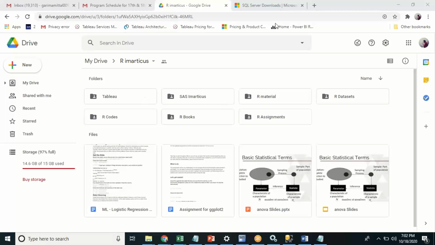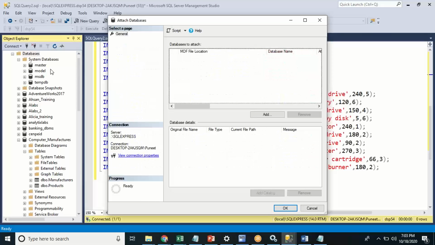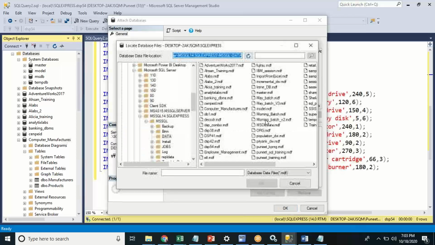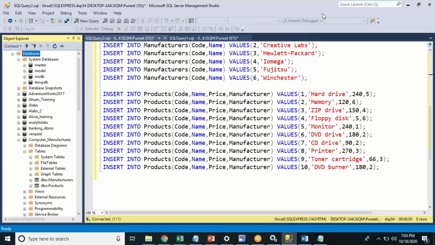How do we import the databases? If you have some database with you, simply right click on the database and say attach or restore. You can click on attach, go to the file path where that file is placed, pick that file, and that database will be imported into this SQL Server. It should be an MDF file that you try to import.